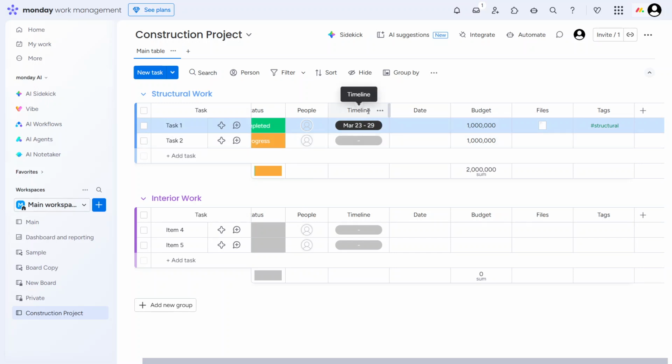You can also include a date column for specific deadlines, inspections, or milestones. A numbers column is useful for budget or cost tracking, such as estimated versus actual costs. Use a files column to attach blueprints, permits, site photos, and any other documents. Finally, add a tags column to categorize tasks by trade, like electrical, plumbing, or structural, which makes filtering and reporting much easier.